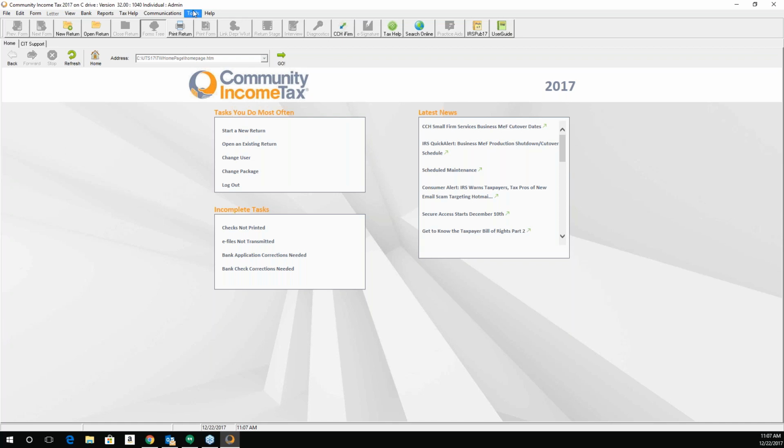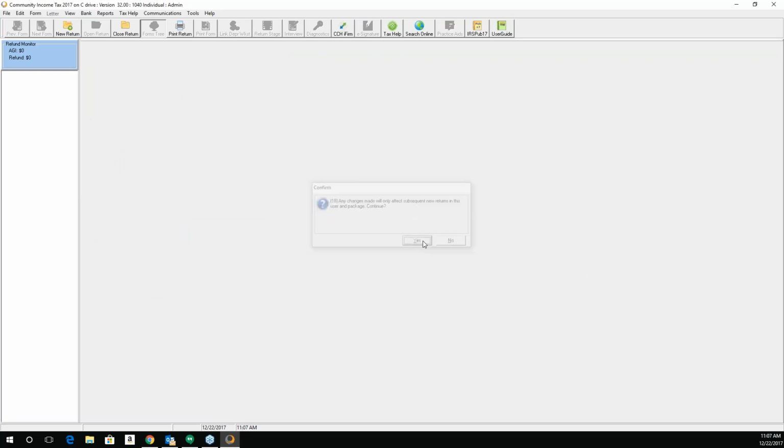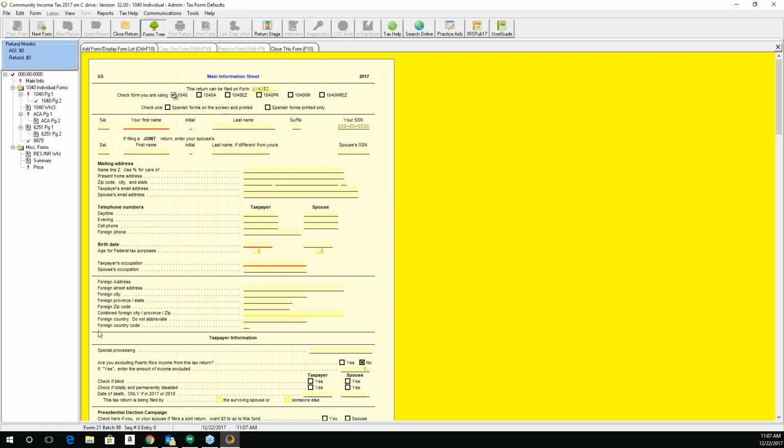So if I go to tools and I go to edit tax form defaults, it will bring you with this screen, just like you would start a new return, but it's a yellow background, just to let you know that you are in tax form defaults. And you can do it for any of the packages. So what tax form defaults is, is just a blank return. You load the forms that you want on, it's like a template. So every return that you start will have these defaulted fields already checked or filled out or added on. So that way, you know, you don't have to key in the same information all the time.